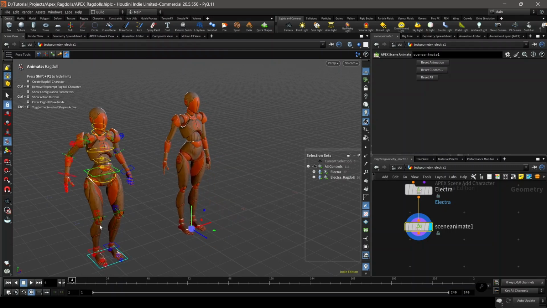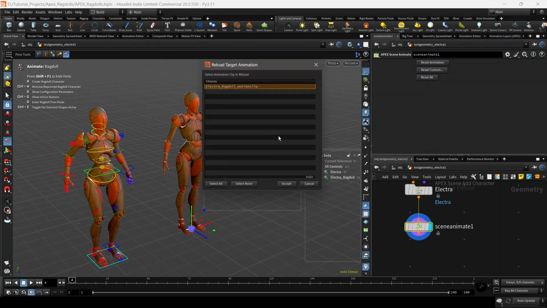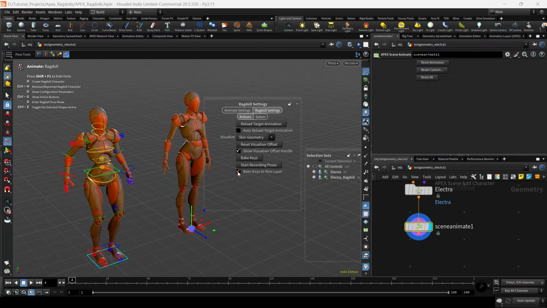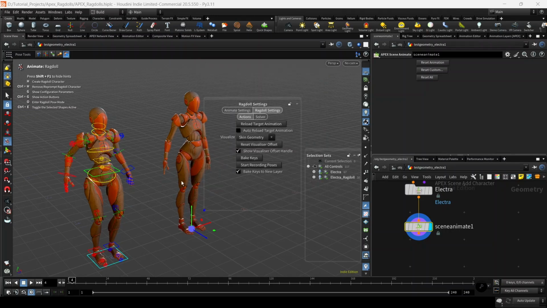And to fix this issue, you just have to press Ctrl plus G again, and Ragdoll settings, actions, and over here you have to do reload target animation. And now you have to select the animation clip to reload. If you have multiple characters, then you will have multiple options over here. And just press accept and reload it again. Select all, accept.